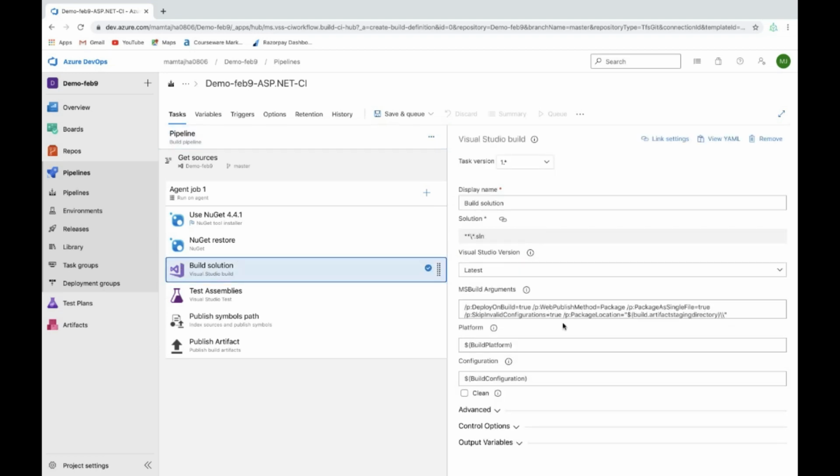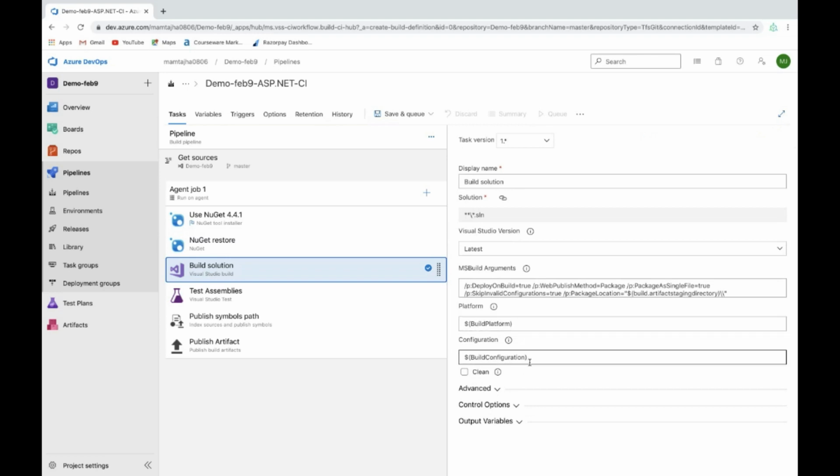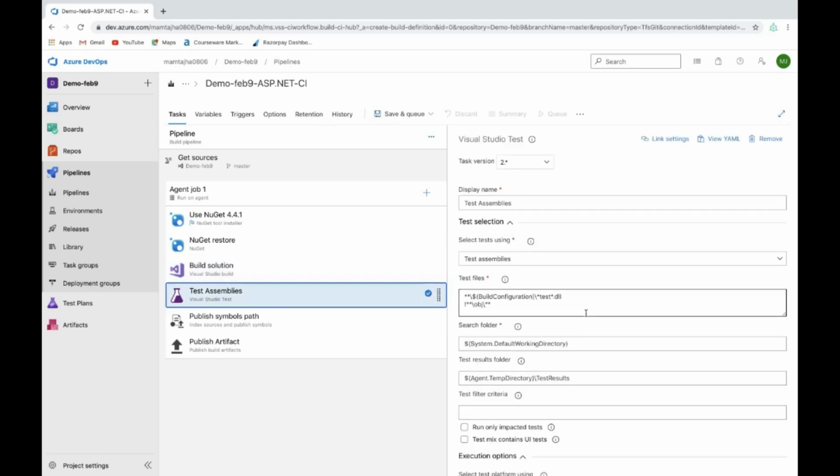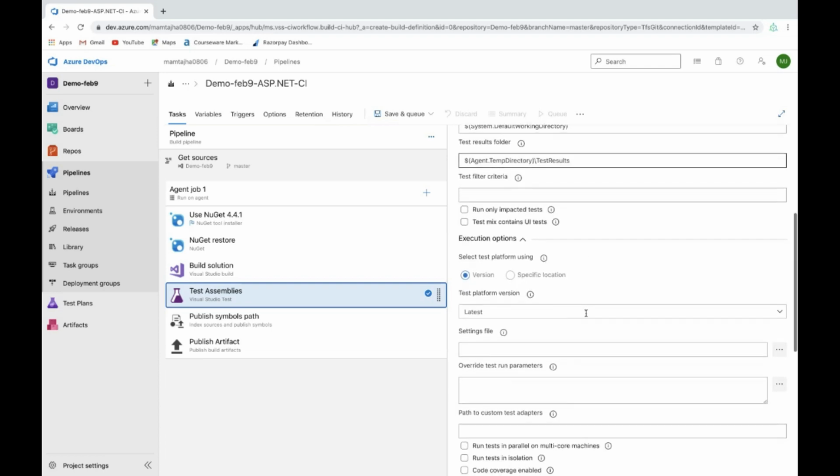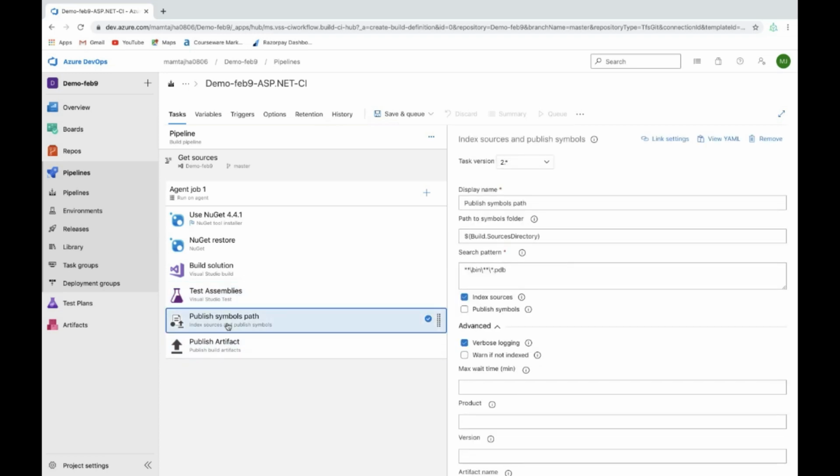Coming to the build solution, back again. So this platform and the configuration is taken. If you have any very specific requirement, you can specify it here. There are test cases which are there in that repository that would automatically get built, and the test results also would get published. I'll show you where it shows whether the test cases have passed or whether they have failed. Now coming to the publishing. You can publish symbols and indexes.